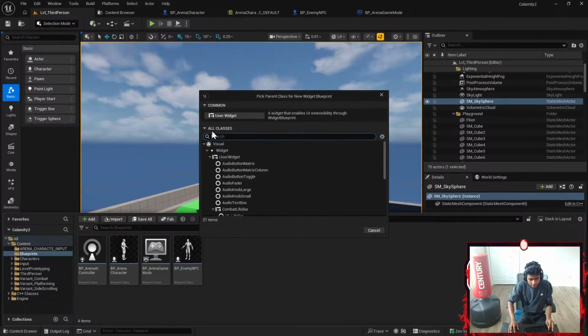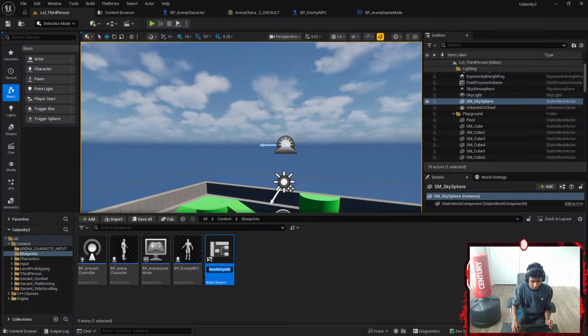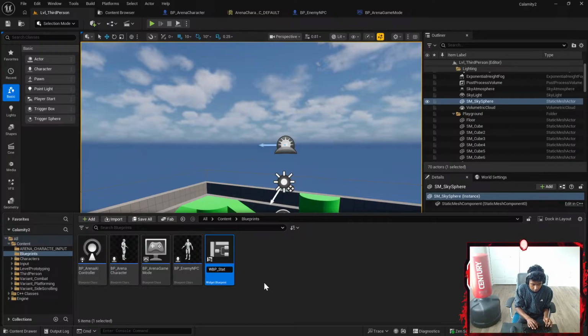Okay, then as for parents, search for stat investment widget, and select it. Name it WBP underscore stat investment widget. Blueprint underscore, widget blueprint underscore stat investment.